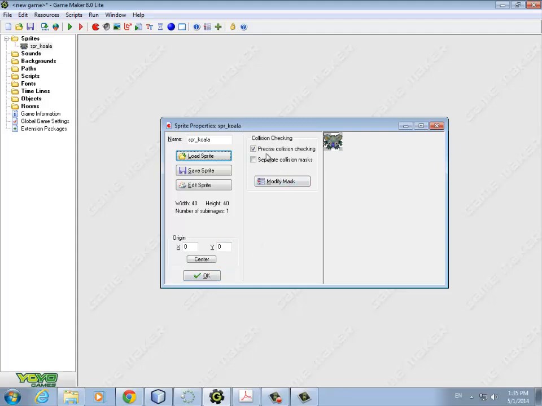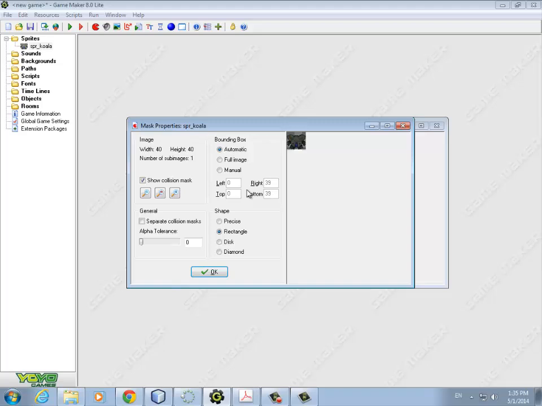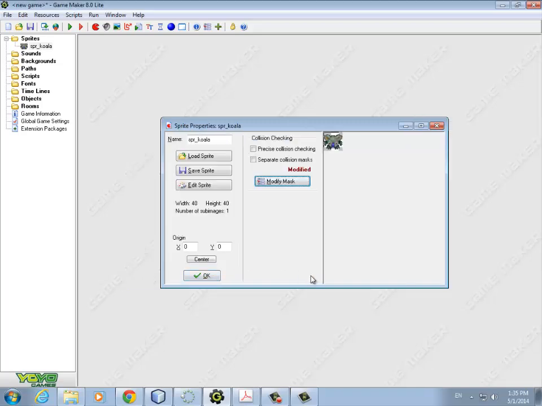And we'll shut off precise collision checking, and we'll set full image for the bounding box and rectangle for the shape. This is another type of maze game, so you probably want to use those same settings like we've done in the past.